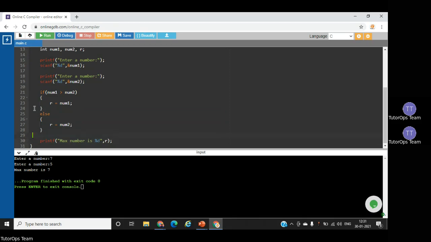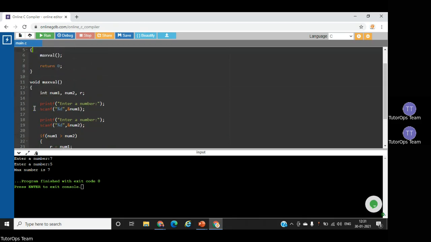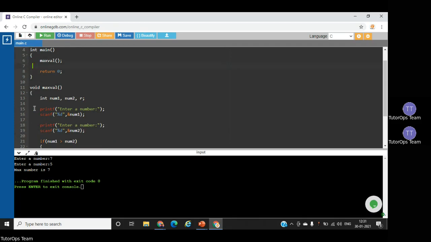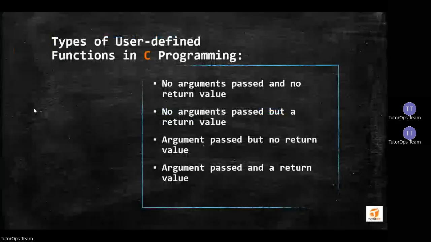I'm printing R. Then the pointer goes back to main without returning any value, because it's a void function, void return type, and it's back to line 6. Now it will execute line 8, that is return 0, which means program execution is completed. So this is the example of no argument pass, no return value.